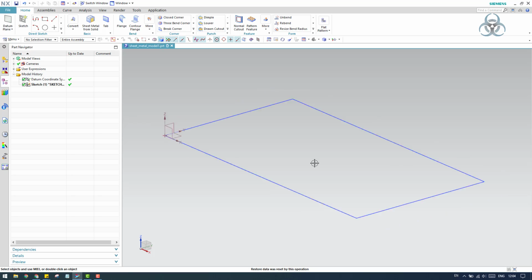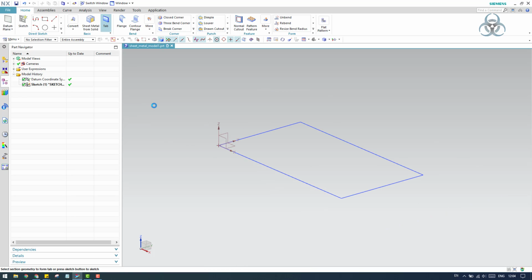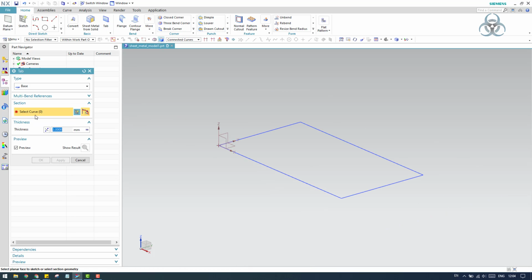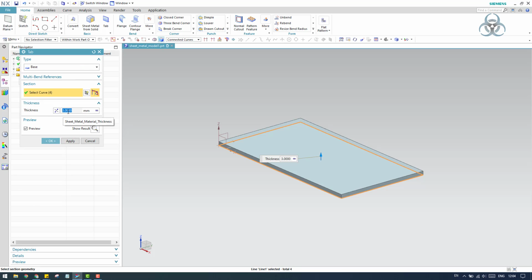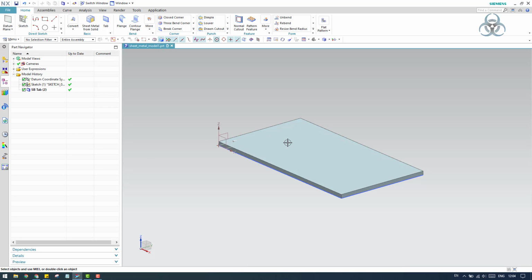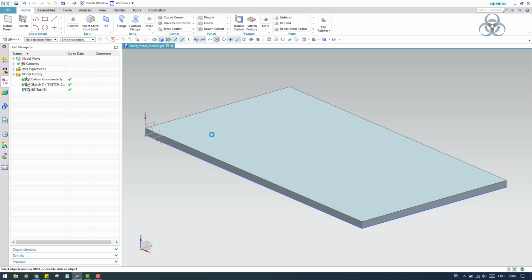As soon as I finish it, you have the sketch here with a simple rectangle. Now you can go to tab, and it is asking for a section or to select a curve. So you can select this curve. As soon as you select this, it will take 3 mm material thickness because this is set in the sheet metal properties. If you want, you can also change this here. Just click OK and you will have a tab here.